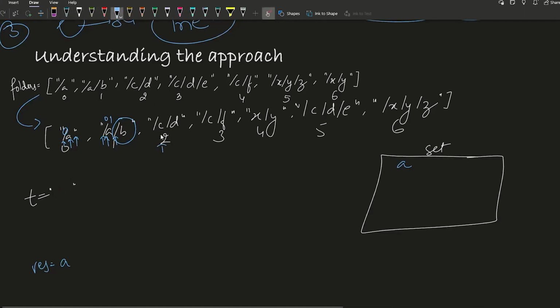I start processing with c. Then I encounter a slash, and I ask my set, hey set, have you ever encountered c? The set said no. Then I move ahead, I add d, and then I come here and ask, hey set, have you encountered a string like this, c/d? The set says no, so we insert it in the set.